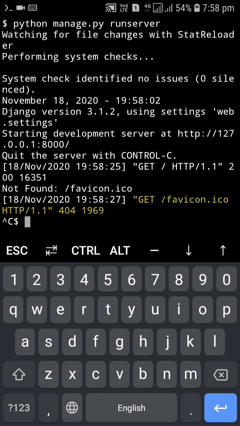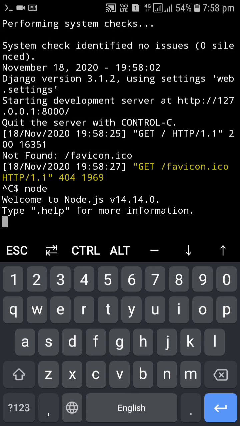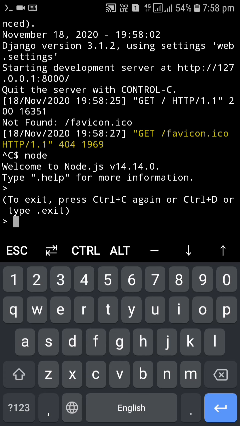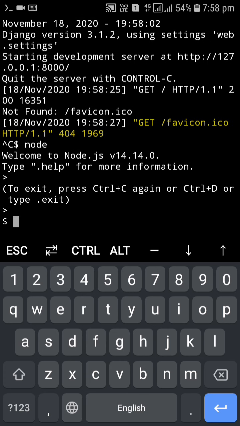We can use Node. Node is JavaScript for backend. See, Node is running. We can use Python and many more languages in Android. Learning how to program using Android helps in many ways because you can't carry a laptop or PC everywhere.